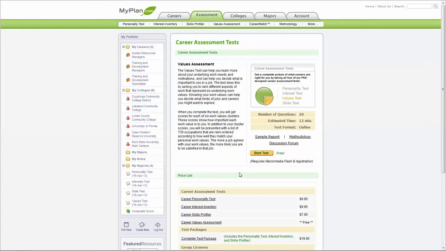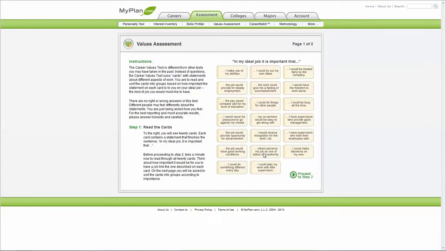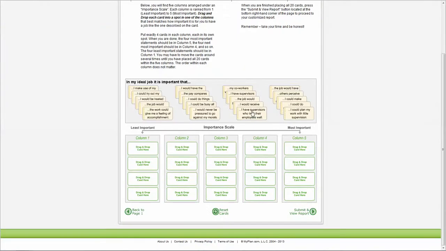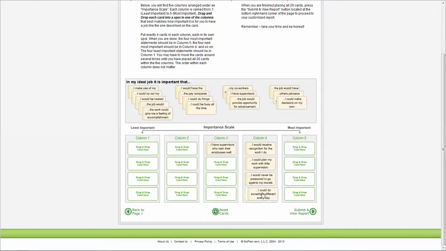The values assessment is a little bit unique as well, as it's similar to that of a card sort. There's going to be some information in your ideal job. It's important that you have this particular information. You're going to want to drag and drop each one of these into the particular column from least important all the way to most important. So you're just going to want to read what it says and place it where it should go.